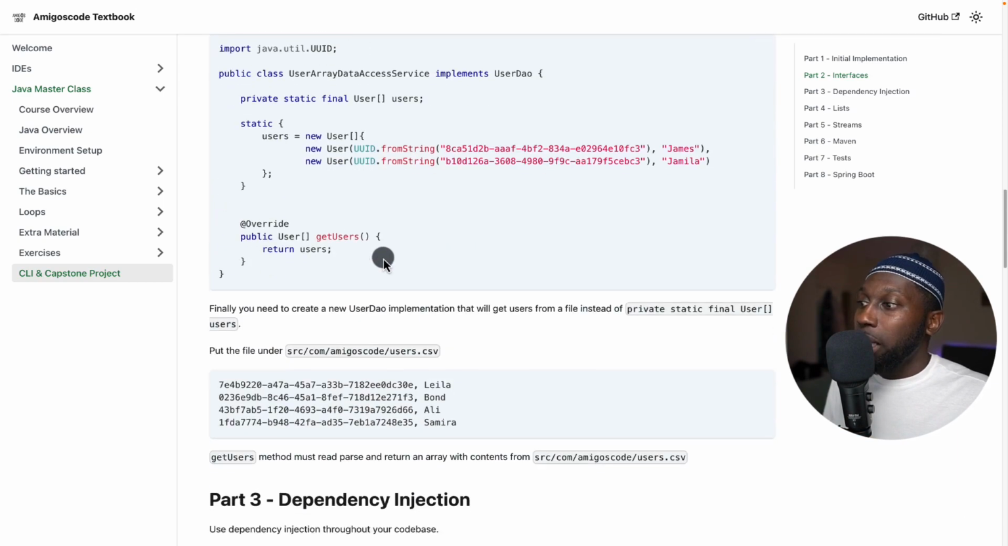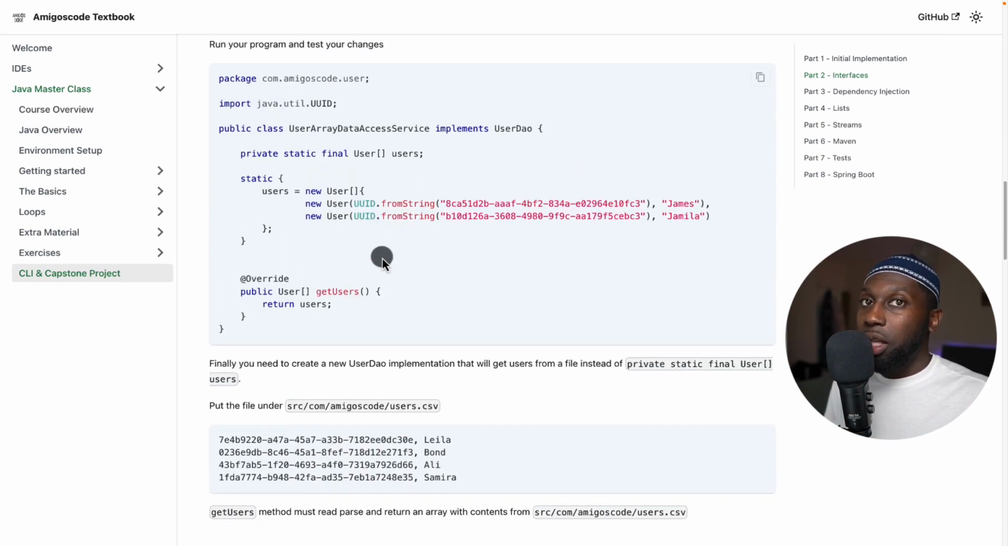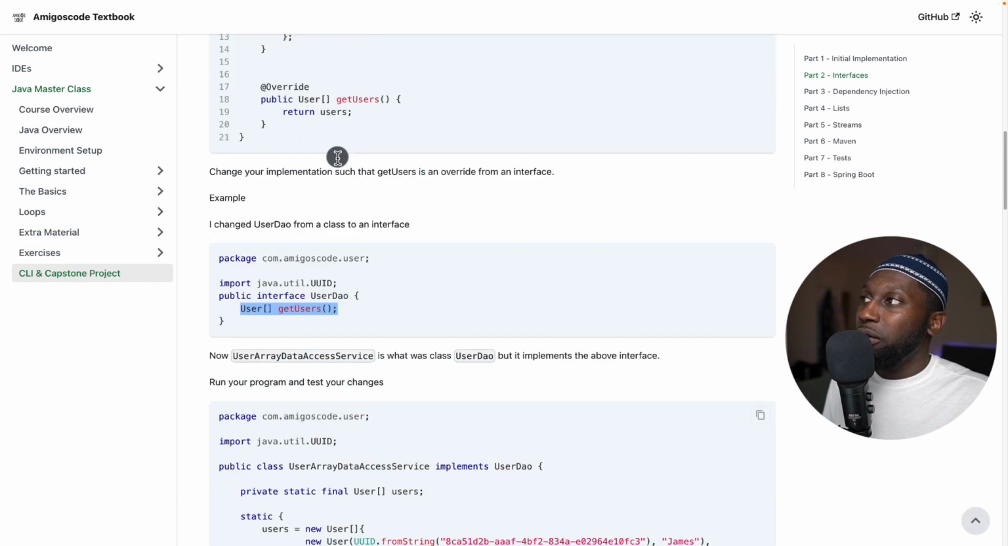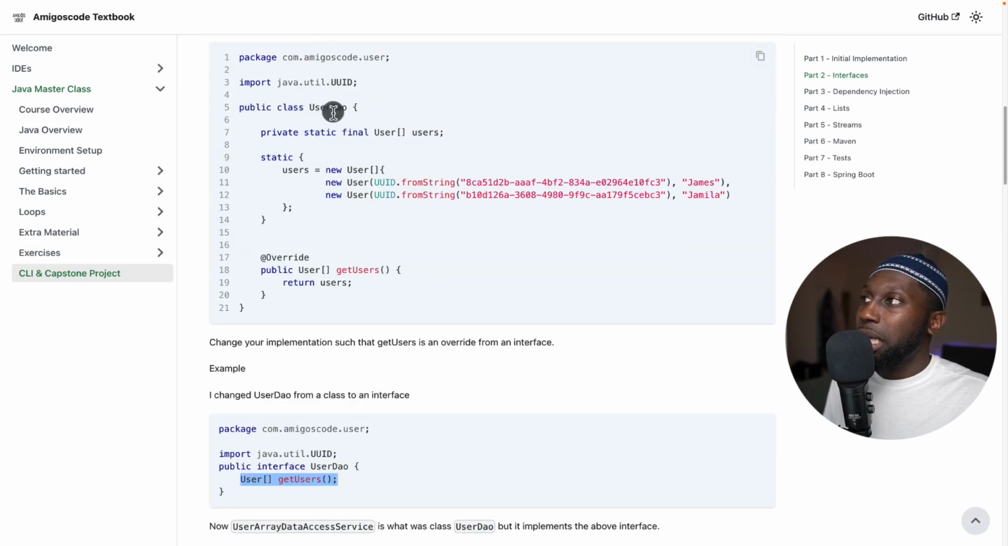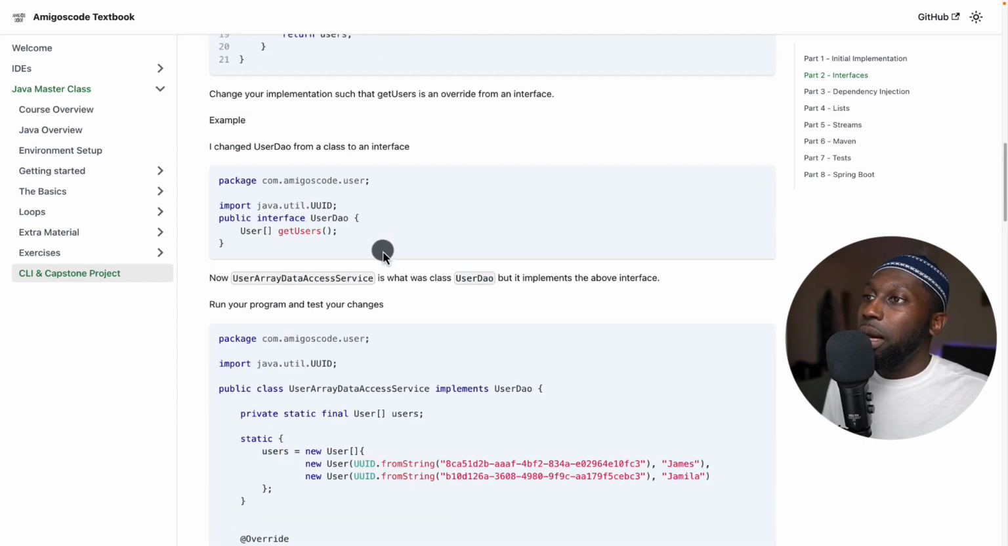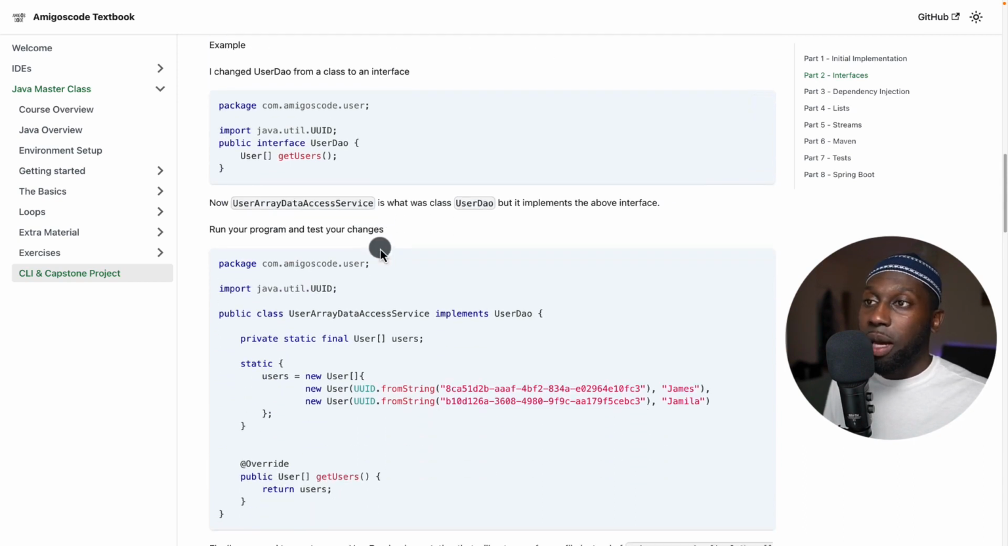So once you do that, then make sure to change your code, right? To make sure that you actually can use that interface. So instead of using the previous class, this class in here, UserDAO, I want to make sure that you basically change your code around and use interfaces. So go and basically follow this example to get more help. But at the same time, if you are stuck, please do let me know.